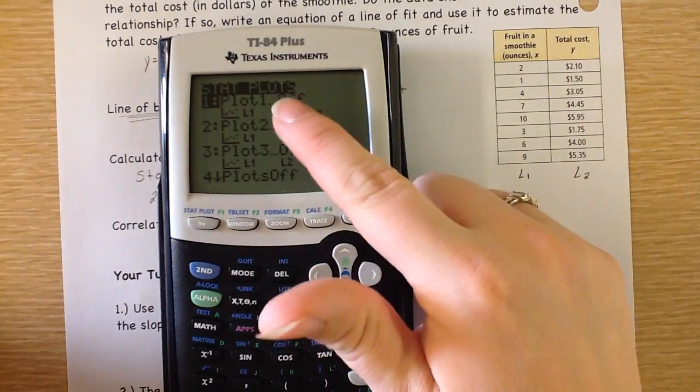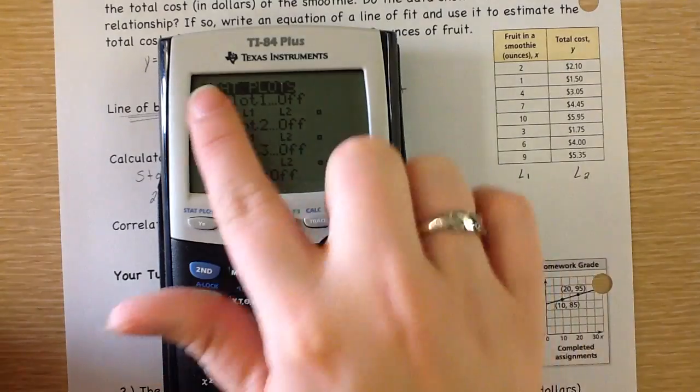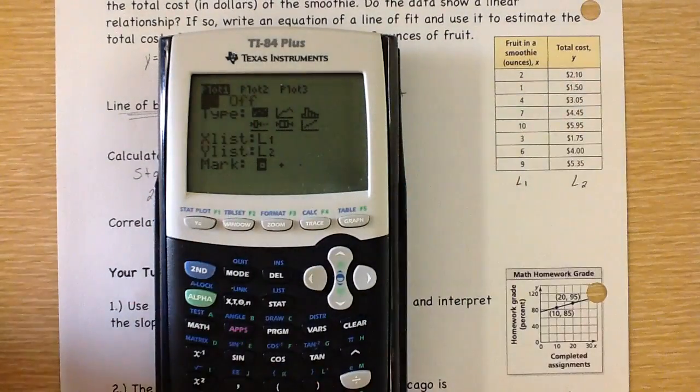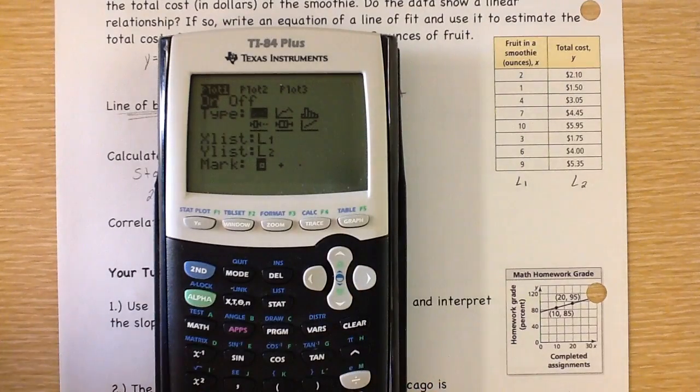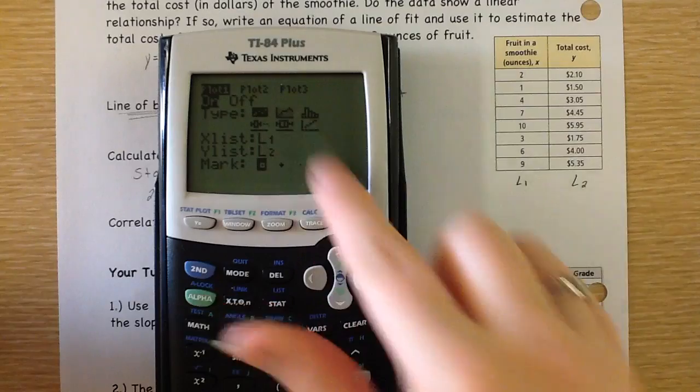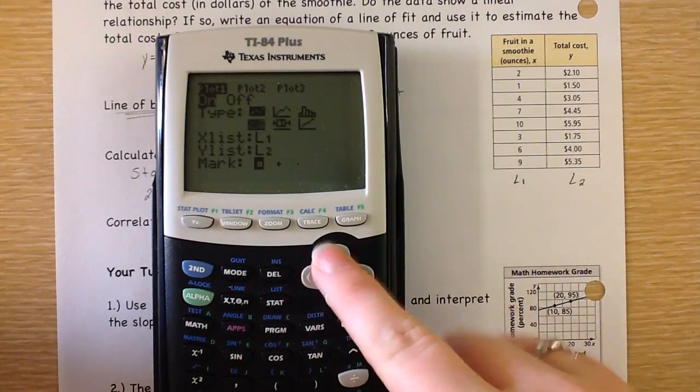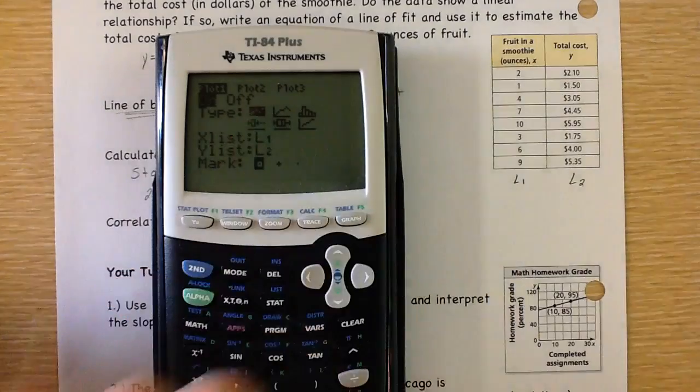Okay, and see all my plots are off. Plot off, plot off, plot off. So I'm going to hit enter, and I want to turn this plot on. So I'm going to hit enter onto on. And then there's all kinds of different plots I can do. I can just do dots. I can connect the dots. I can make a bar graph out of it. I can make a box and whisker. We just want to do a plain dot plot. Leave it set for that.